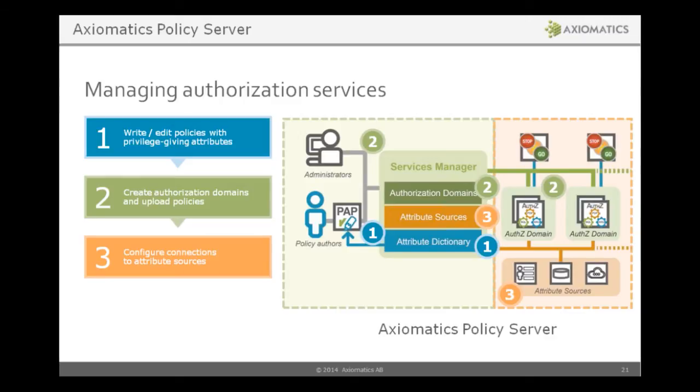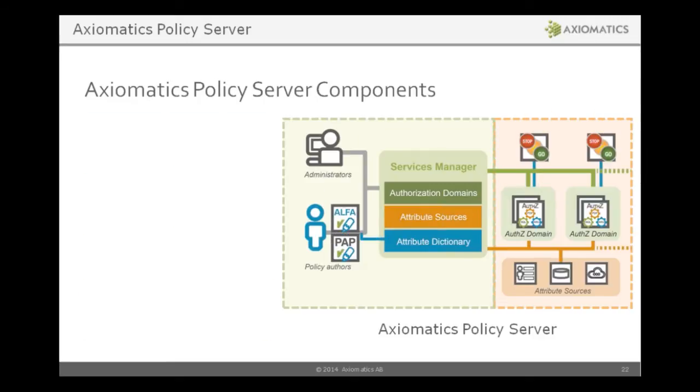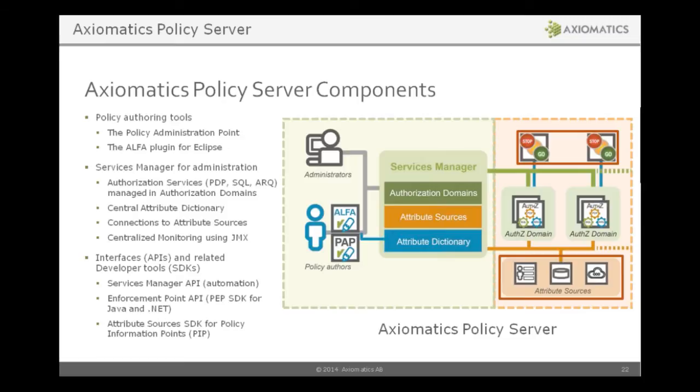So the product provides features corresponding to this. First of all, we have the authoring tools, the ALFA tool, and the policy administration point, which is a rich editor for XACML policies. The services manager distributes the policies and the configurations to the domains. And then lastly, the various APIs and SDKs that you can use to connect your PIPs and your policy enforcement points. So that was the quick overview of the product.